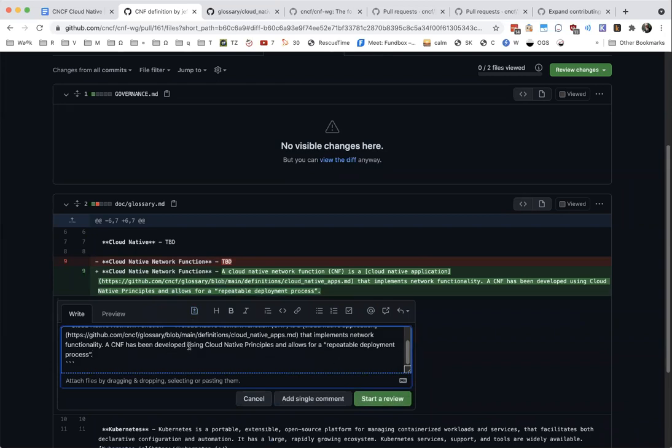Perhaps not has been or should be. A CNF is developed or. Yeah, that's fine. You know, should be or is or, yeah. Fair enough. Good catch. What do we want? Is language. Just is.